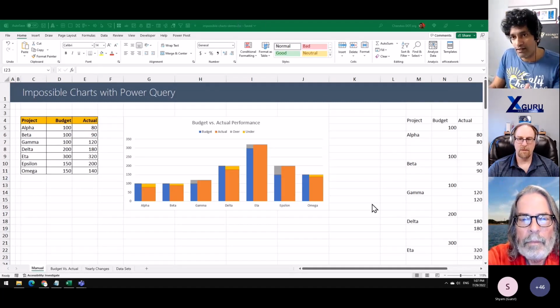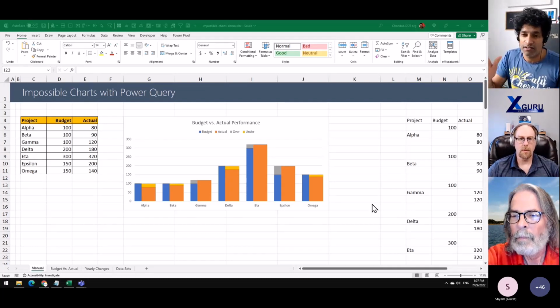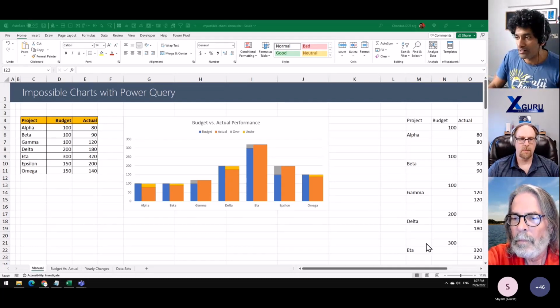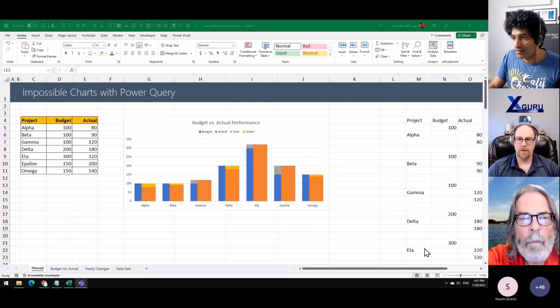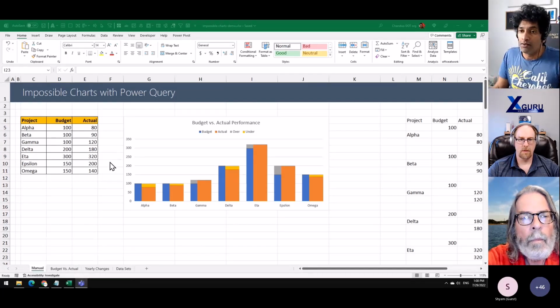So here is the file. Although I'll provide a copy of this file, I'll share the link in the chat later on. It's not important that you have the file. You can just follow along with your own data anyway. I'm just going to figure out how to take my. OK, that's there. All right.